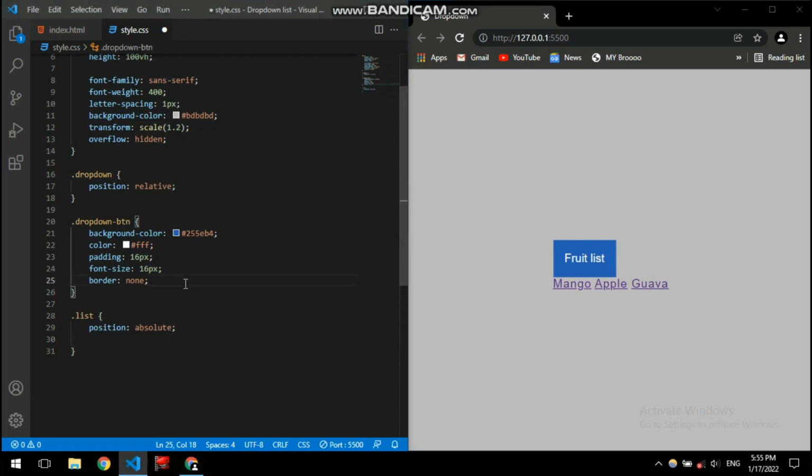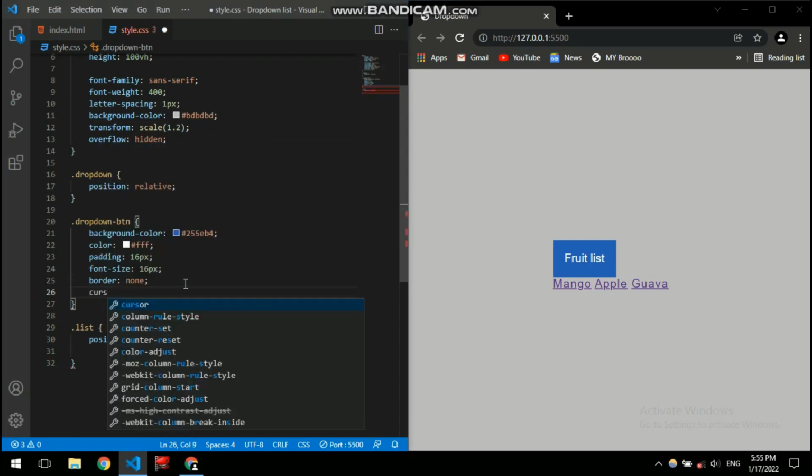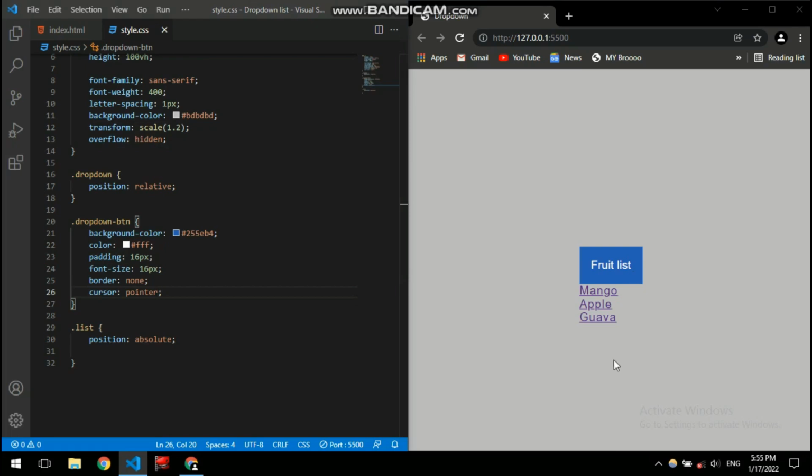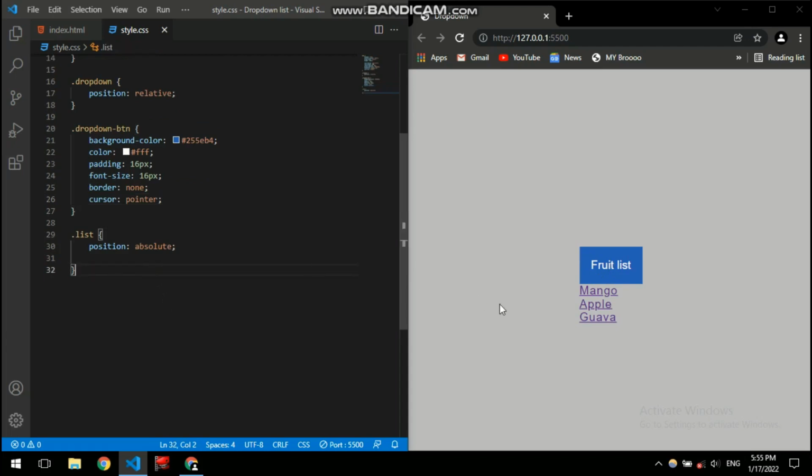And also I need to do one more thing, that is cursor pointer. So when you hover it, it will become a pointer icon. As you can see, the list is aligned vertically now. That's because I have defined the position to absolute.